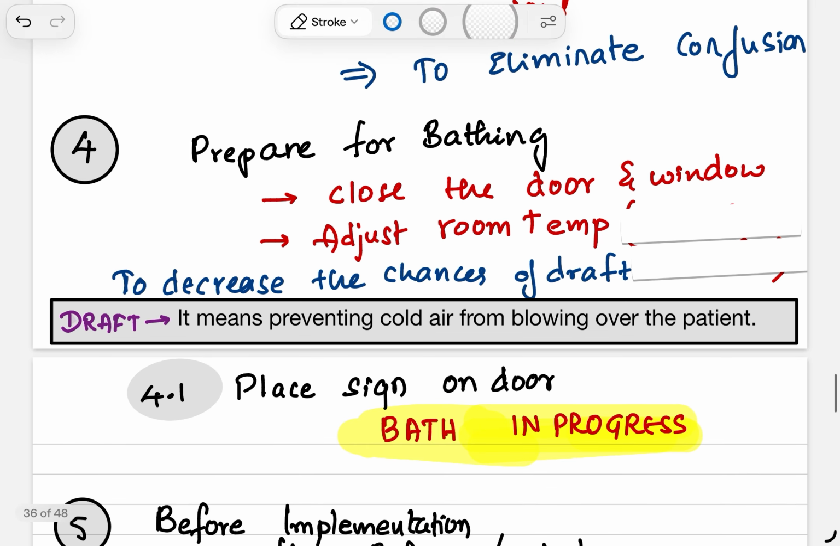Now you have to prepare. How do we prepare for bathing? Now you have gathered all the equipment. Now you have to close the door and close the window, and you should place a sign on the door. What sign do you have to place? Bath in progress. You should write that bath is in progress, or else write occupied. In the tub bath you saw that it is occupied, right? Here they have mentioned bath in progress. Are you understanding?